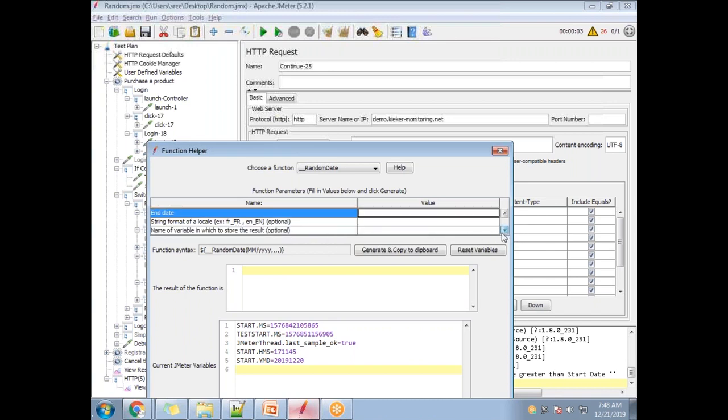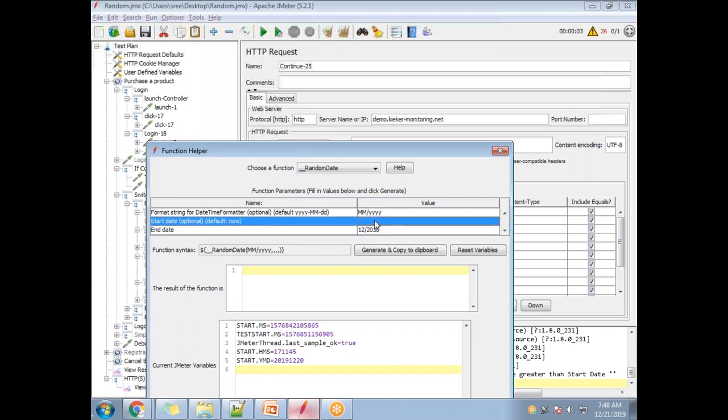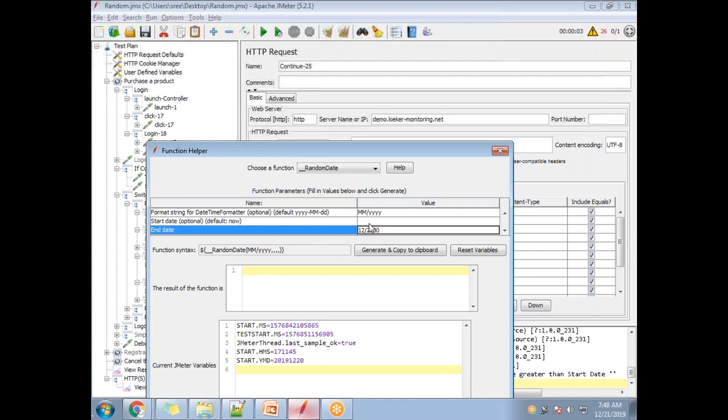So there are optional fields, like the name of the variable in which you have to store, but the end date looks like we have to give. Let me give one end date, maybe 2030. A random date will be generated from now. If you don't give any value, it will start taking it from now, and this is the end date. So a random date will be generated between now and 2030.